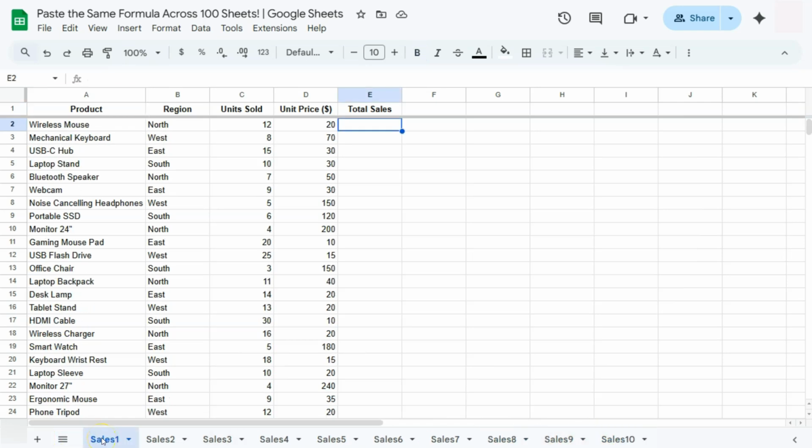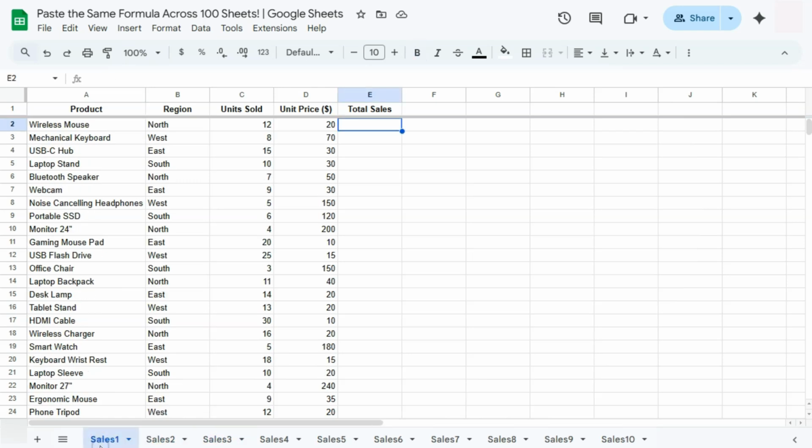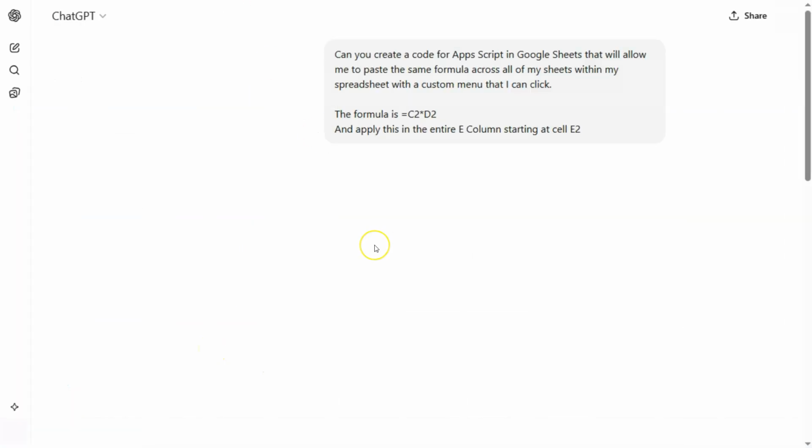Well, what I found was to use AppScript to create a function that will allow us to insert or paste the same formula across all of these sheets right here. So what I did was I went to ChatGPT. Here is mine, and this is the prompt that I entered. Since I don't have any background with coding or with creating scripts to create functions, what I did was to ask the help of AI, or in this case, ChatGPT.